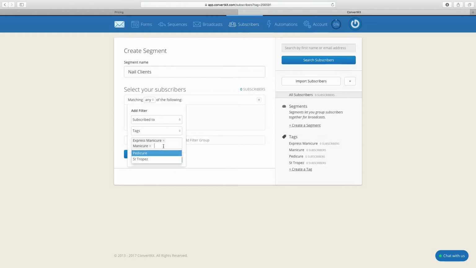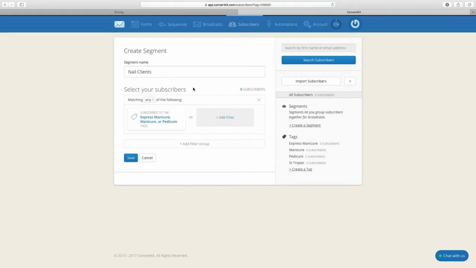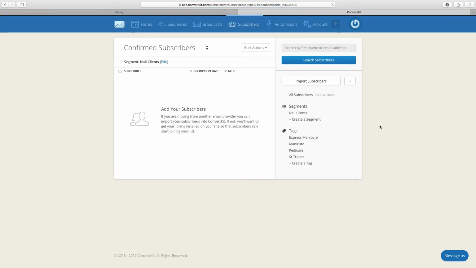And I'm going to add all of my nail tags. Okay, so now what this is saying is that any client who has any of these tags, so if they subscribe to any of these tags, they will be part of my nail client segment. If I create it, there it is, segments, nail clients.